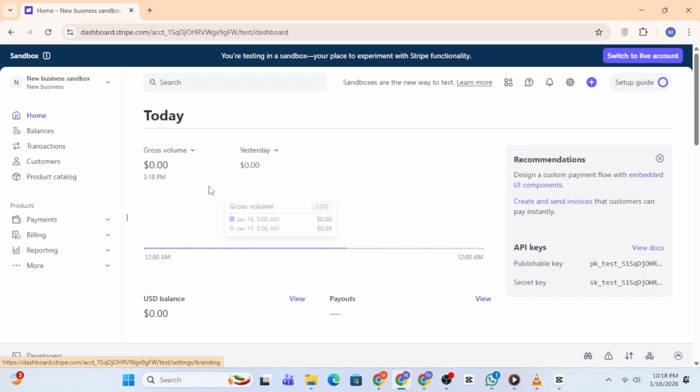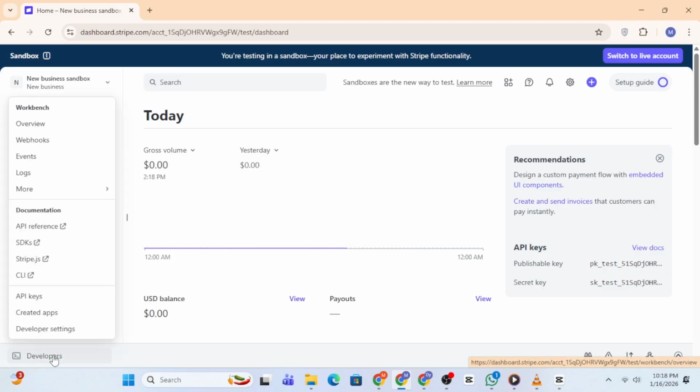After logging in successfully, you'll be taken to your Stripe dashboard. From here, navigate to the Home section if it's not already selected. Next, look for Developers in the menu. This is where all technical settings are managed. Click on Developers to continue.